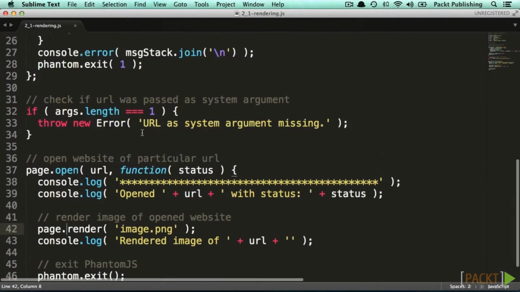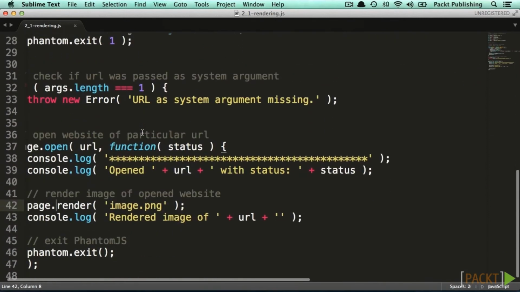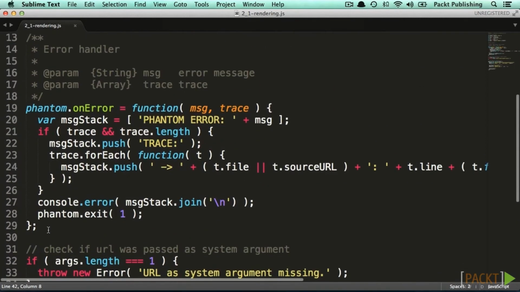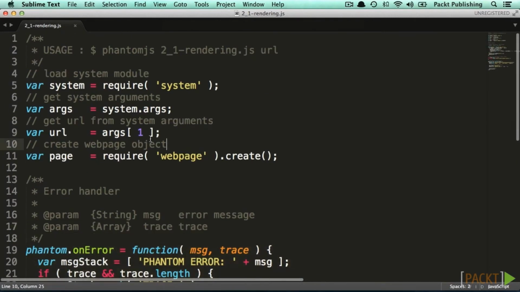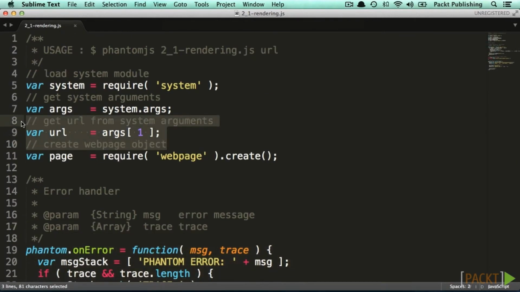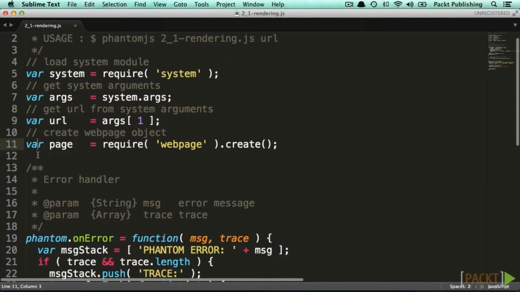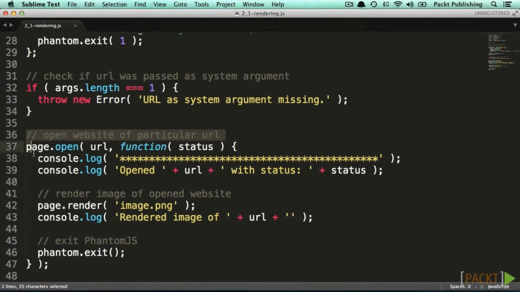What you see here is the script we developed at the end of section 1. It already includes proper error handling and is able to accept command line arguments, so that we can define the page we want to open with PhantomJS. Then the script loads a given page and renders an image out of that, using the page render function.